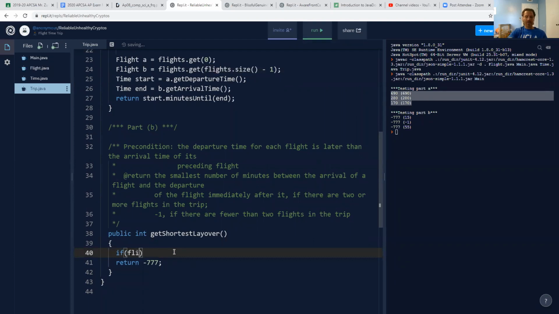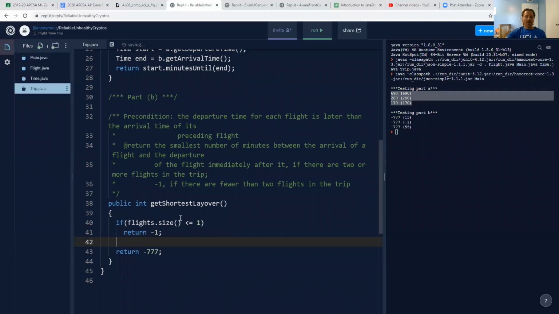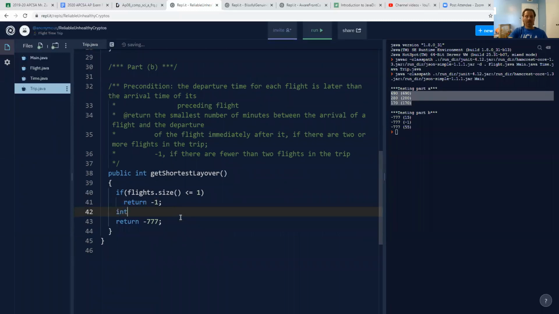If flights.size is 1, or 0, we better allow for either. So less than or equal to 1, then we have a special return, -1. That means that there's no layover at all. Okay, if that doesn't happen, now we can proceed with our code. In fact, what I would probably do is I would set up a temporary minimum. So my temporary minimum, what I'll do is I'll go to flights.get(0). Okay, that's a flight.